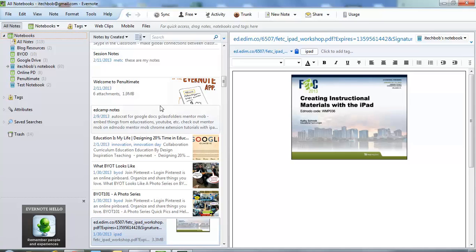In this tutorial, we're going to take a look at how to use Evernote as a curation tool. Right now we are looking at the PC version of Evernote, and the great thing about Evernote is no matter where you're at, whether it be your tablet, your phone, or your computer, you can access all of your notes.